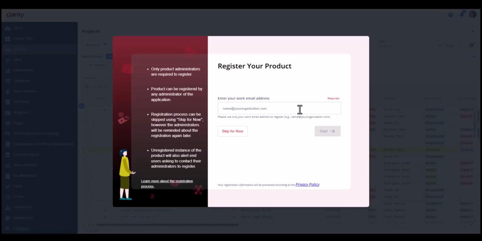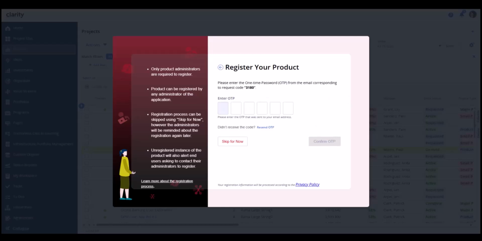Administrator can enter an email and click on start to start the process of registration, and they will get an OTP that can be used to complete registration. For the demo purpose, I have entered a valid email, got an OTP after clicking on start to start the process of registration. Now let me enter the OTP.